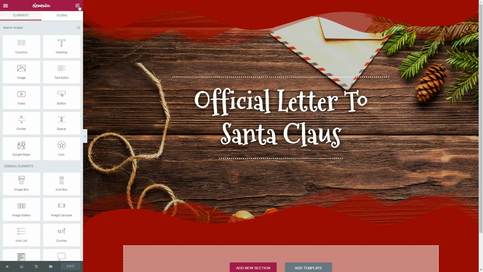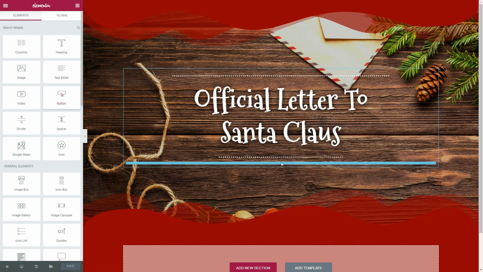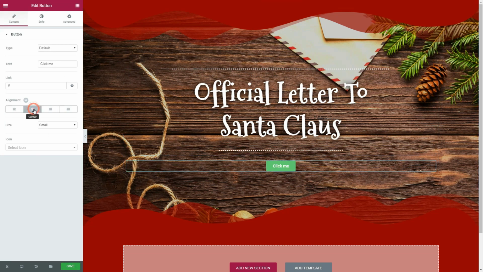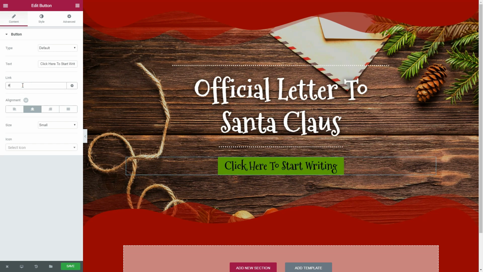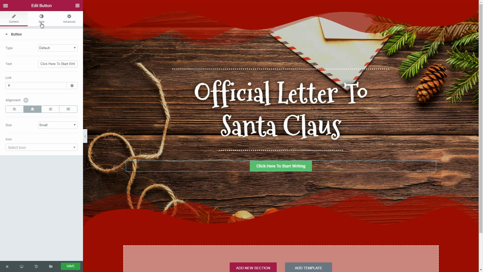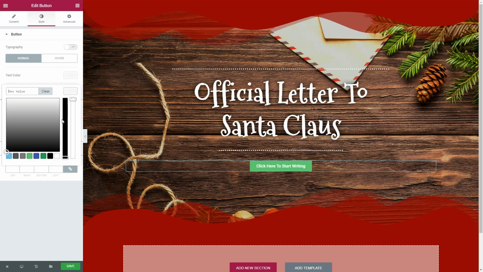The button, sure, let's add the button here. This is the button element which I will drag below the last divider and then I will start customizing it. Align it to the center of the screen, change the text to click here to start writing, and set the link to letter. Adjust the color of the button, the text, and the size, and then click Save.